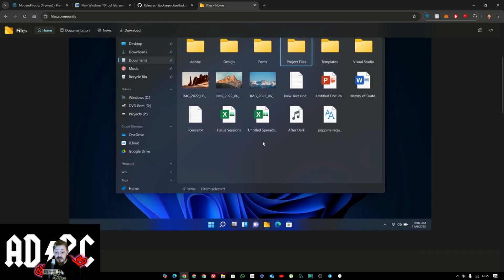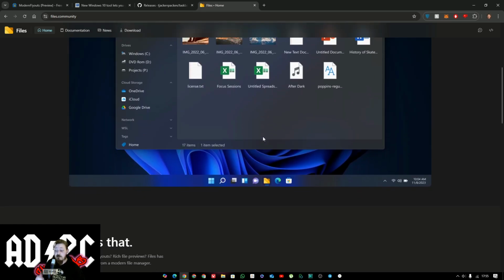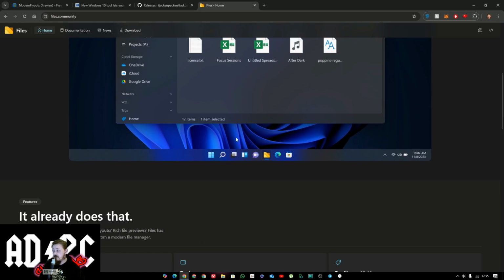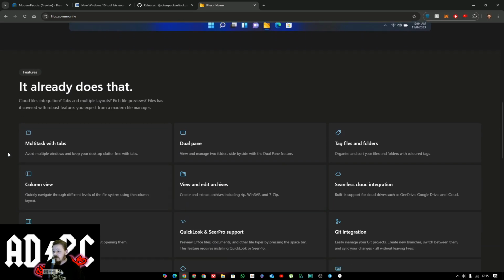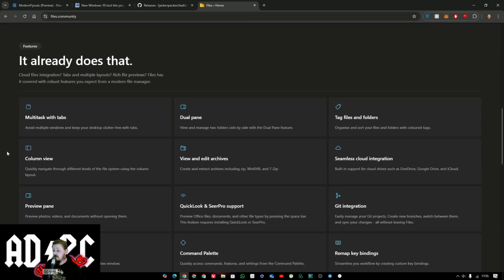Looks really nice. I'm not sure if it's actually available for Windows 10, but it's definitely available for Windows 11, as you can see from the screenshot. So what does it do? Cloud files integration, tabs and multiple layouts, rich file previews. Files has it covered with robust features you expect from a modern file manager.